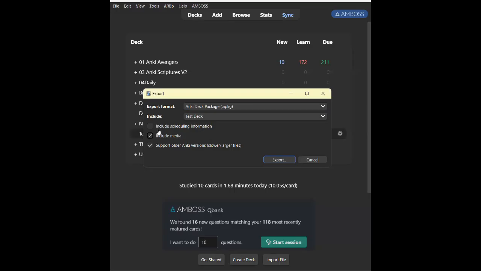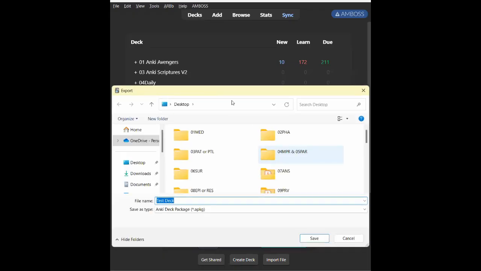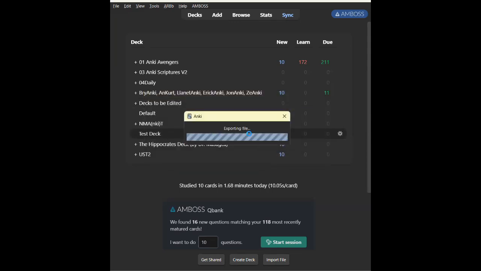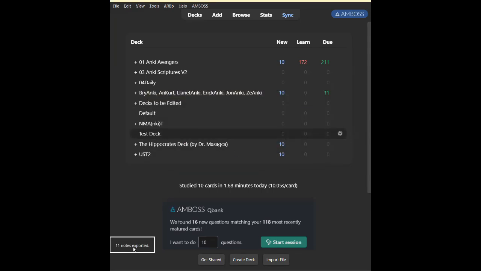Include media. Yes, I want to include the media. The media files are the pictures. And there's an option to support older versions of Anki. So then we export, and you just save it somewhere. Just wait for it. Exporting file. It will appear down here. 11 notes are exported. Very good.